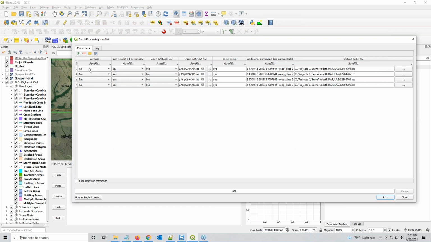All right, check now. I don't know what verbose is. I did a little bit of research on it, but I didn't really need to know what it was, so I just ignored it. Yes, on the run, the 64-bit filter.